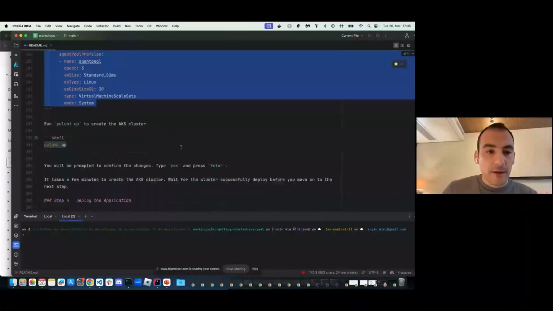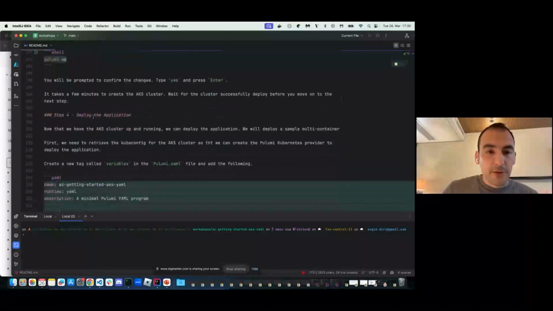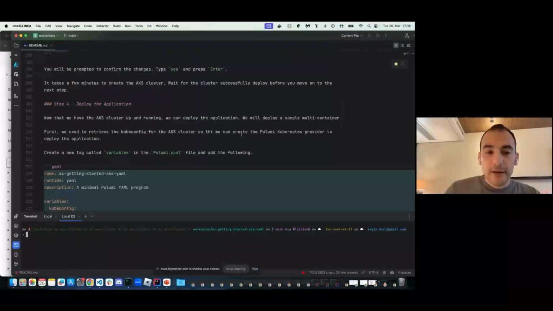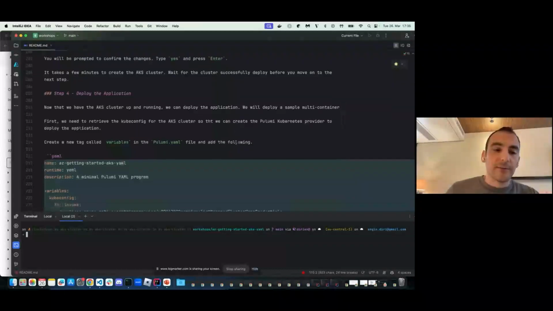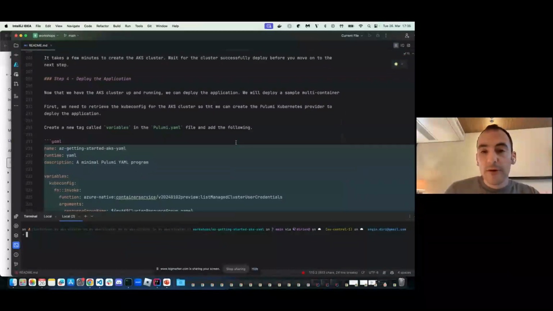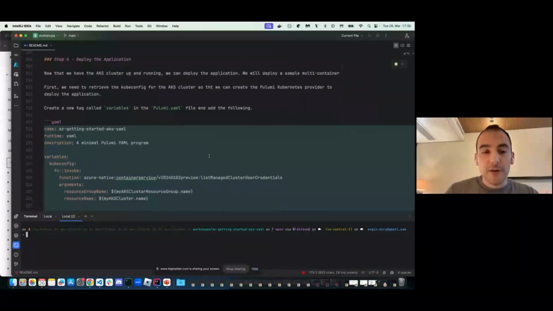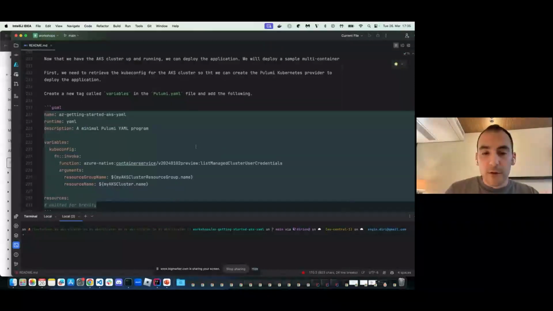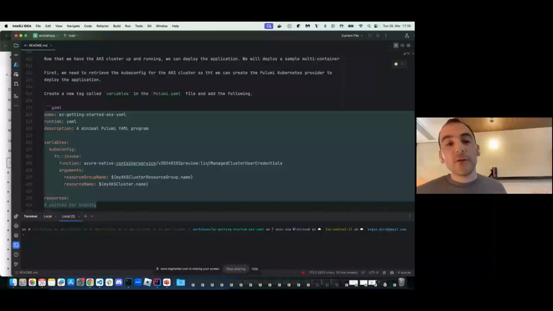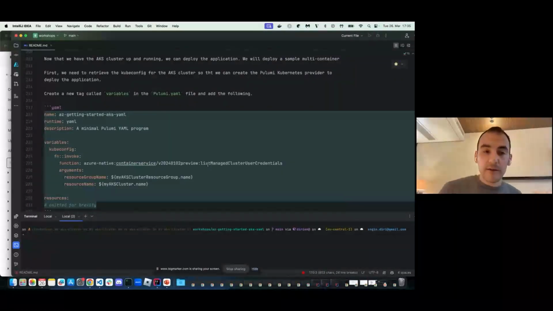So that's what we did. We can now continue with the application definition. The cluster is going to get created and we want to deploy the application now. To deploy the application, we first need the kubeconfig file. There is one way to get the kubeconfig file and use it further on in every other Kubernetes resource we're going to create via Pulumi. This is an important step.